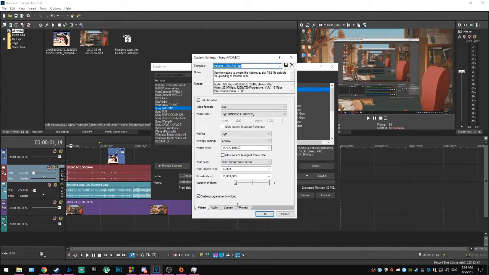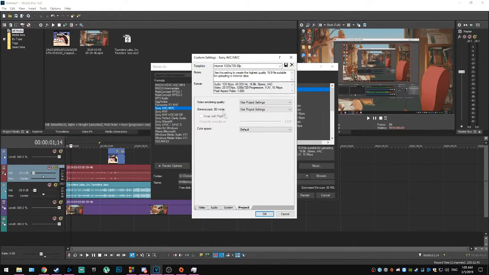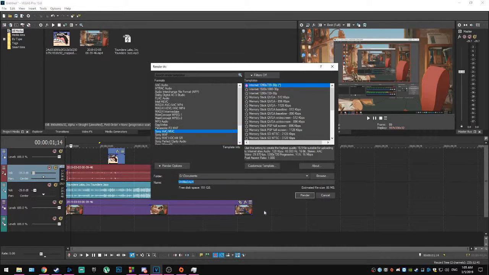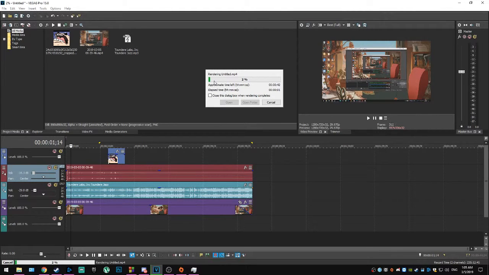If anything, we're going to mess with the project. So then from here, it should say Video Rendering Quality, use project settings. If you do not want to use the project settings, you can use your own by clicking Best, and it'll use the best resolution that you have. So then from here, all you have to do is give it a name, put whatever folder you're going to put it in, and once that's all done, you go to Render, and it'll do the whole thing by itself. And that is how you render a video.